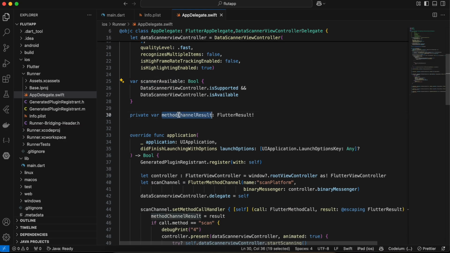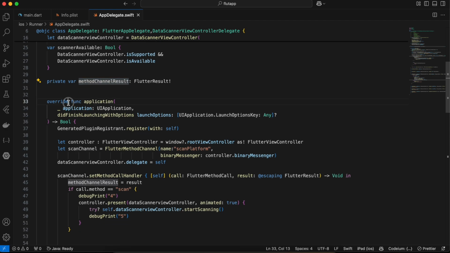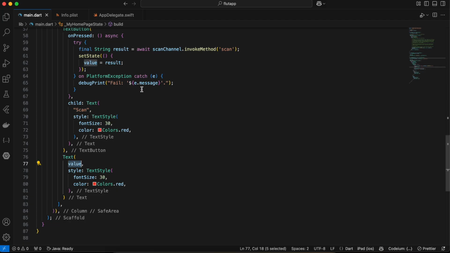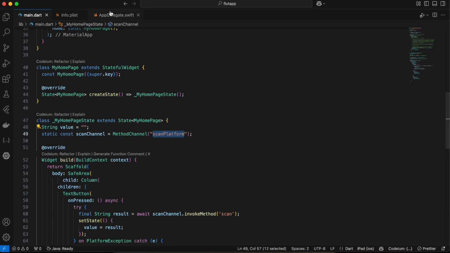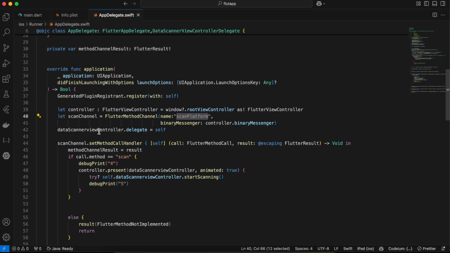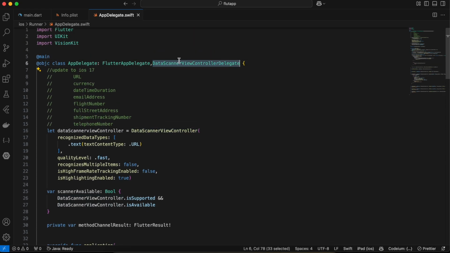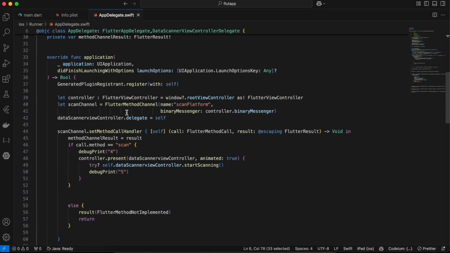Then here I have created this method channel result. This will help us to send data from the native iOS side to the Flutter side. I'll just minimize this for now. Then this method is already present by default. After this particular line of code, we create a Flutter view controller because we need to launch the camera. That's why we have to get hold of our controller. Then here I have created this Flutter method channel. Now the name is the same as what we have defined over here. Then here we also assign this delegate to our data scanner view controller. So this is what we were extending, right? So it needs to be applied over here as well.